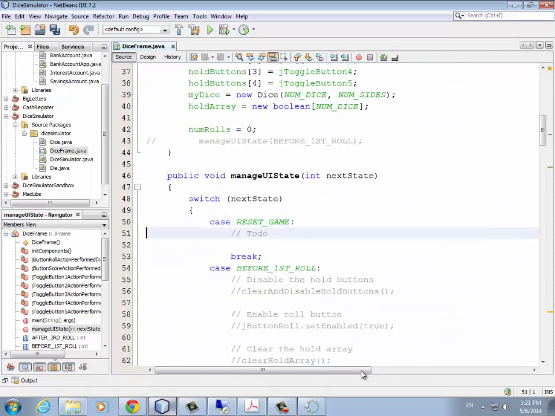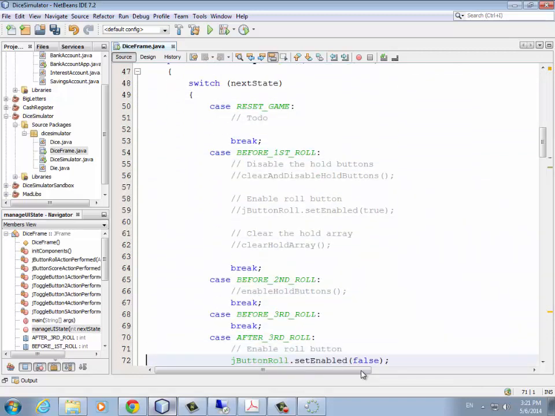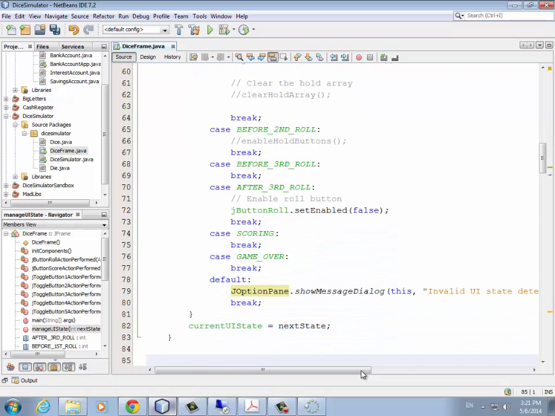We've created a case for each one of the states that we have on our diagram, plus we've added this default case. Now at the bottom we want to set the current UI state to the next state, and that's the one that was passed in.